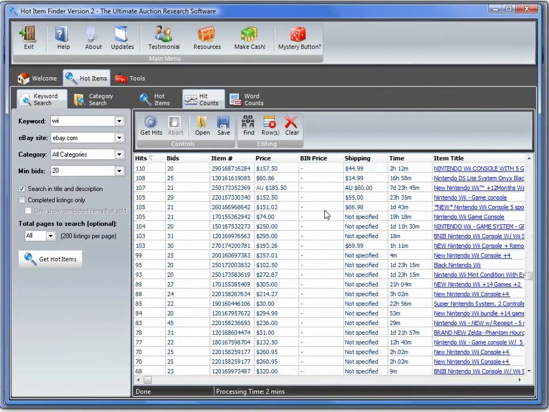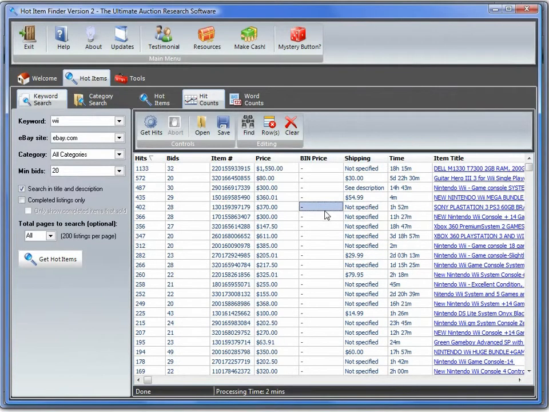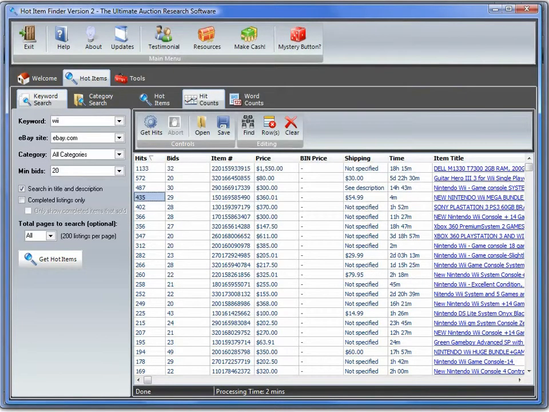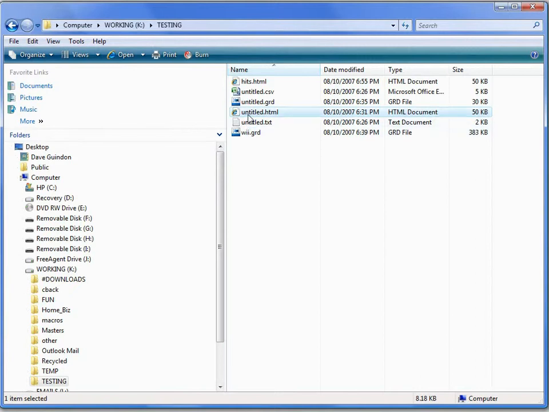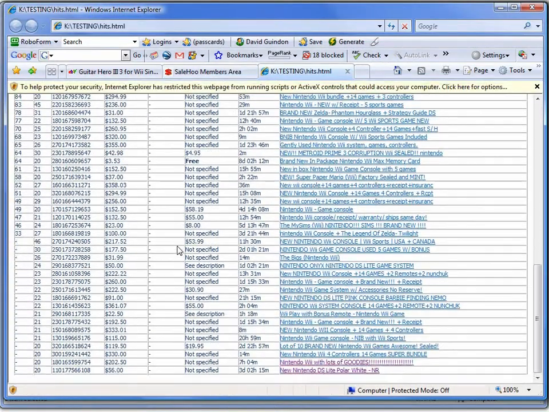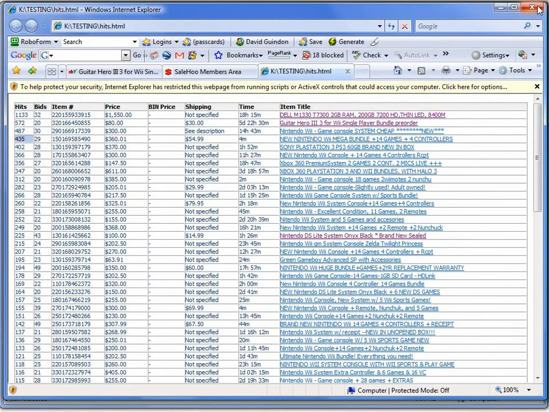So like I was saying, this is your hit count report, and like any other report, you can go ahead and save it as HTML if you'd like. Call it hits, like so. And you can go take a look at that file. It's kind of cool.